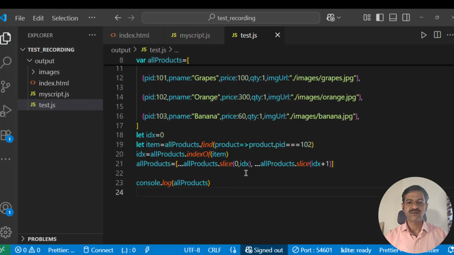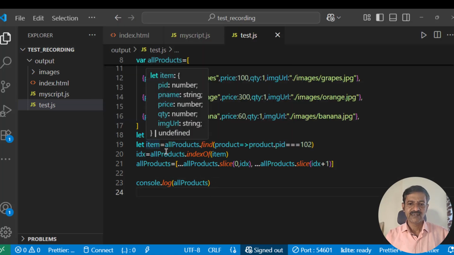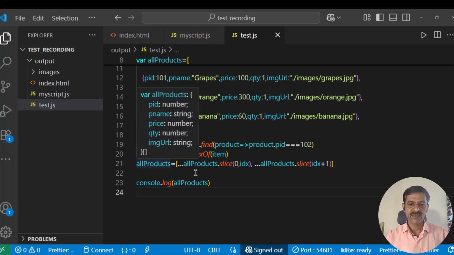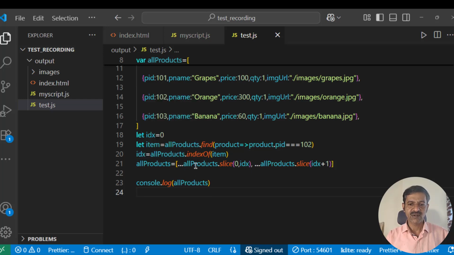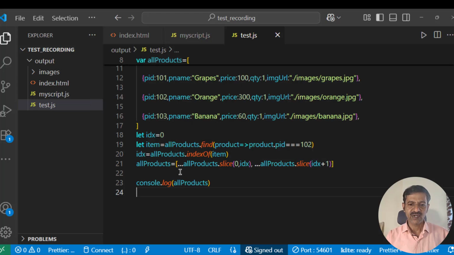What do you mean by find? So how do you find a JSON object? When you say find, it will return a JSON object. Item is a JSON object. And to find where it is in the list, its index, again you have to use all products dot findIndex of item. So it will go on searching each one of them. Whenever it finds that particular item, it will return its index. And using this triple dot all products dot slice 0 to idx and again all products dot slice idx plus 1, you will eliminate that from the product list and then you use it further.